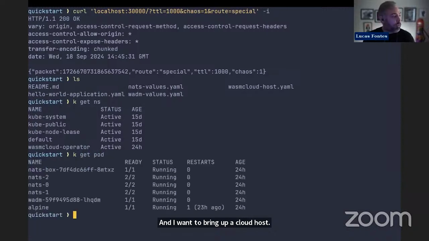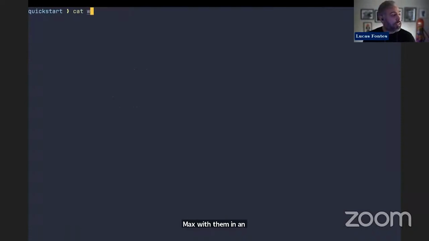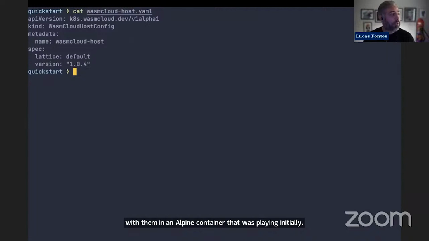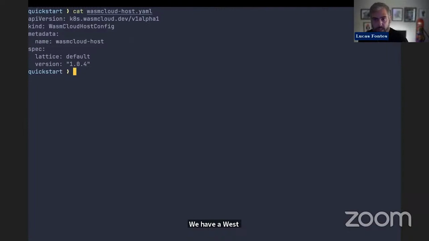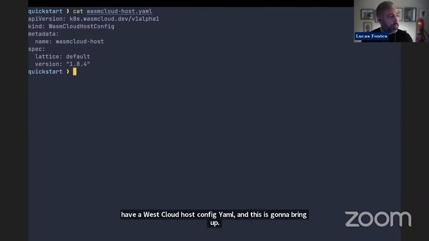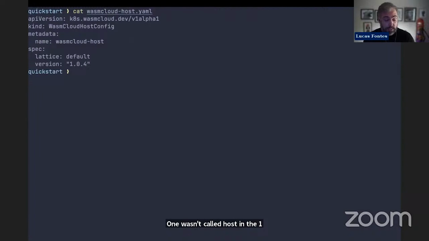Let's see how many pods we have going on. So we just have NATS, WADM, and an Alpine container that I was playing with initially. In terms of YAMLs, we have a wasmCloud host config YAML, and this is going to bring up one wasmCloud host in the 1.0.4 version in the lattice default. And you notice that I didn't specify the number of hosts. If you don't specify the number of hosts, the default is 1, kind of to show that we also have some sane defaults underneath the system.